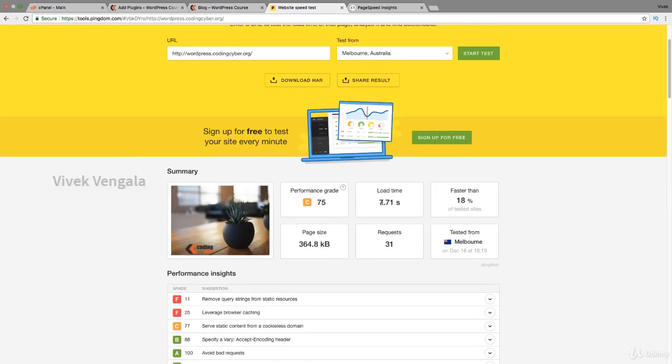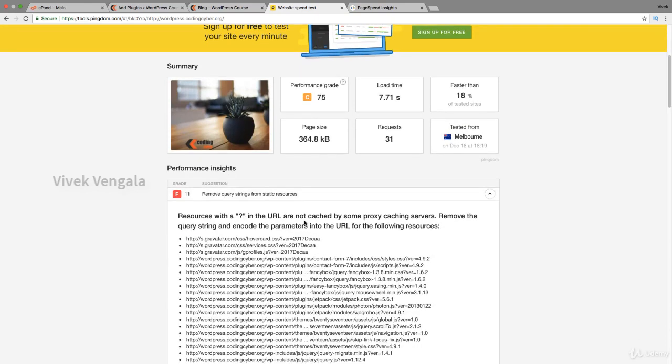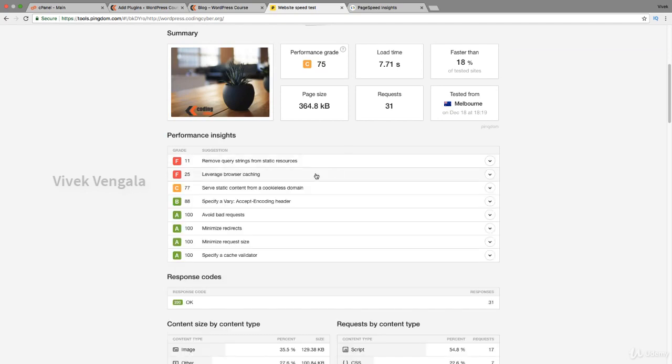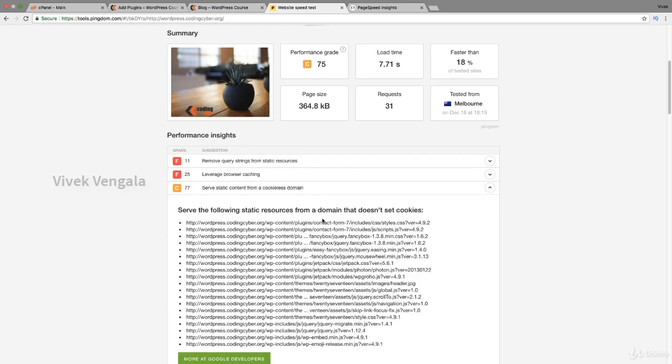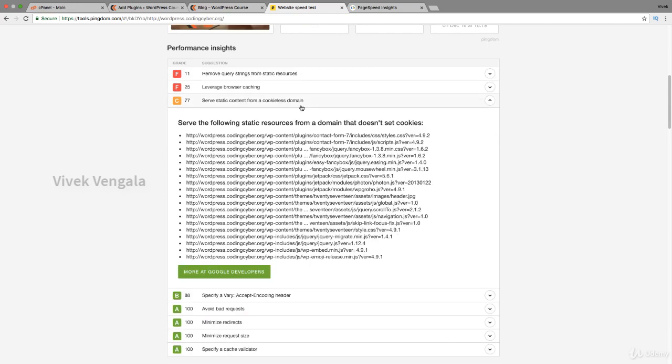Here it took almost 7.71 seconds. Performance grade is 71, and we have 31 requests. And in red we have remove query strings, leverage caching, static content from a cookieless domain. Okay, we'll see all this.